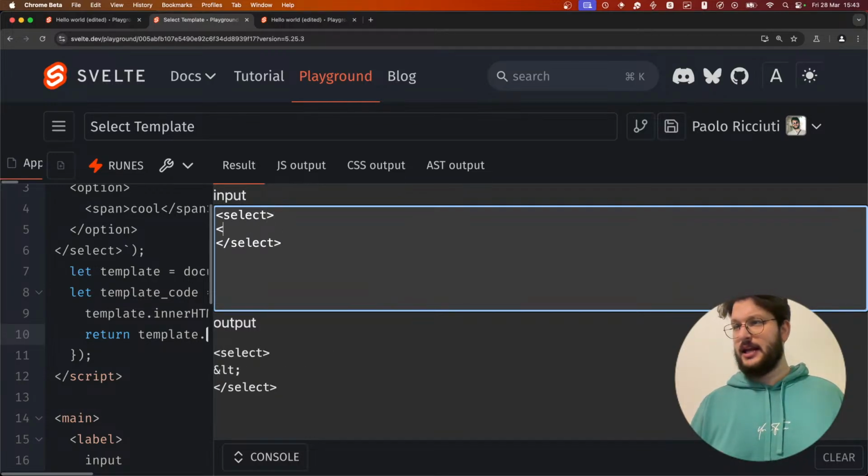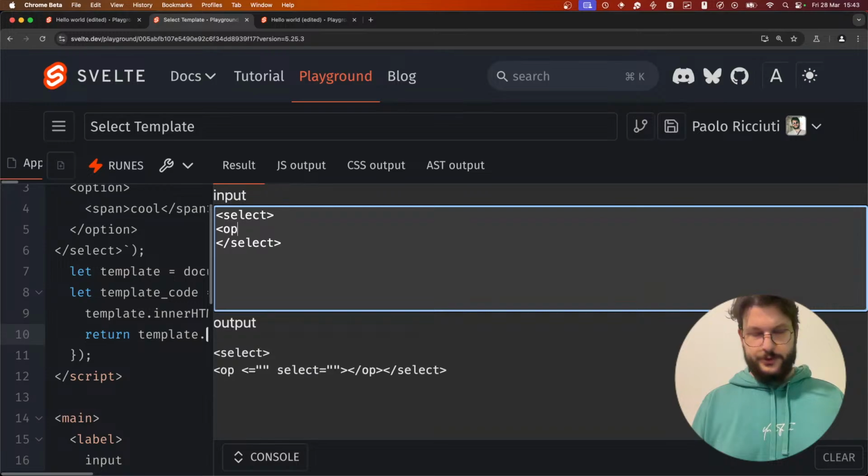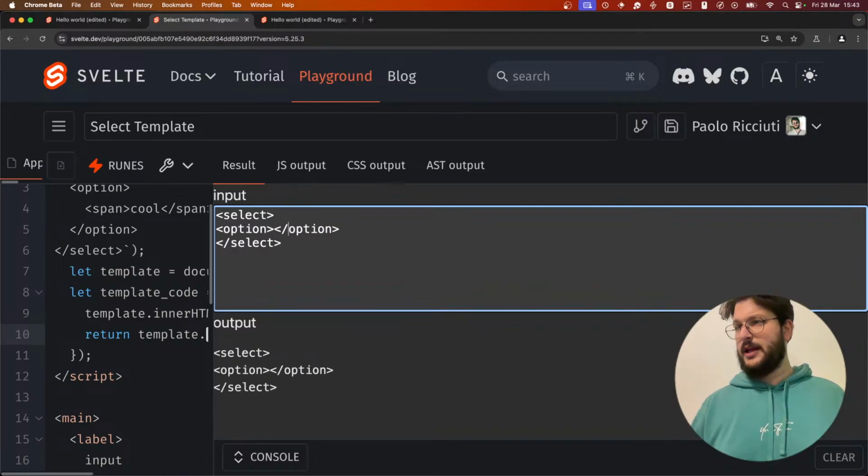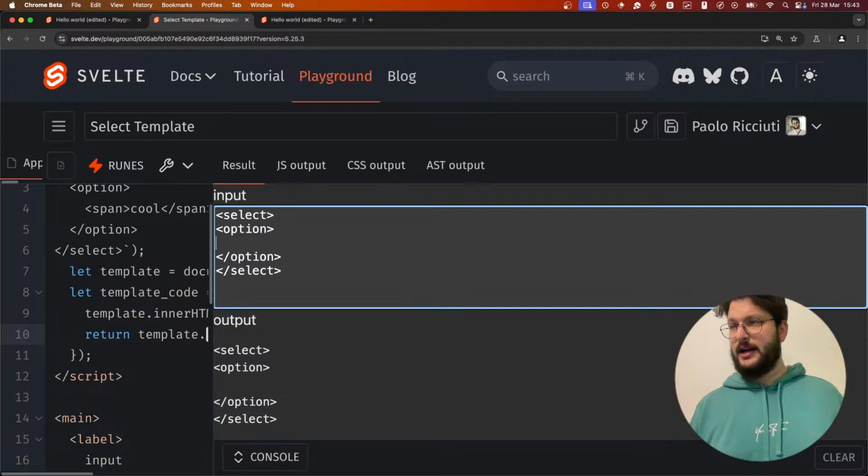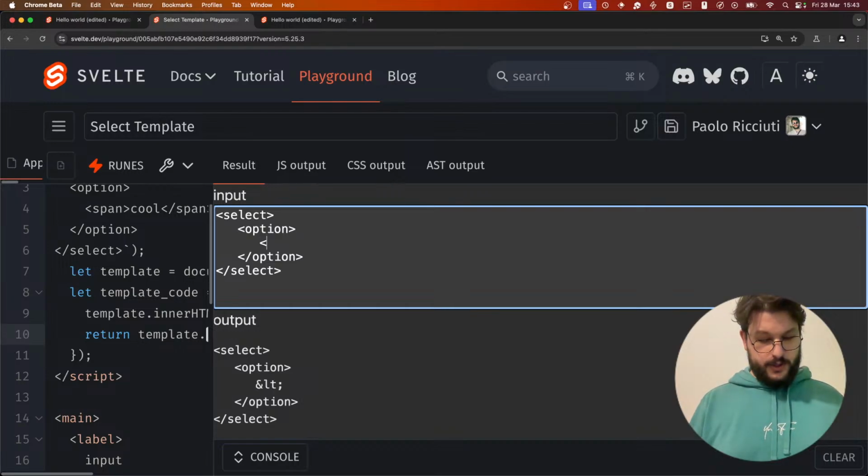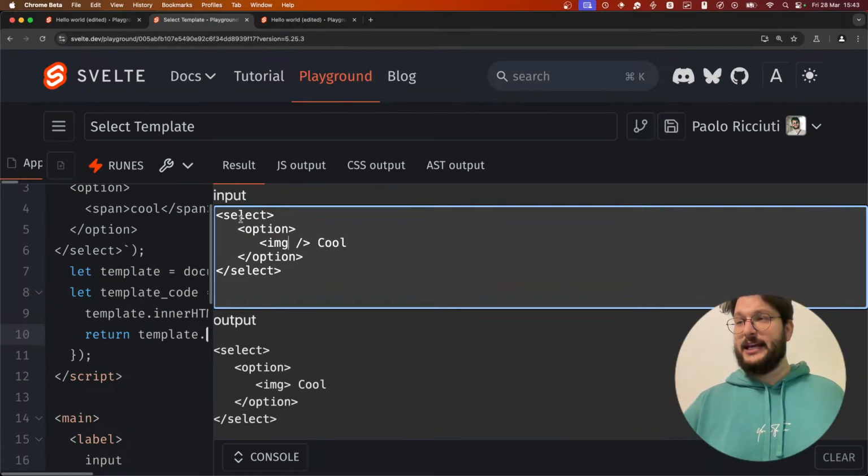/select, option, /option, if I do image cool, for example, in Chrome, this actually works fine.